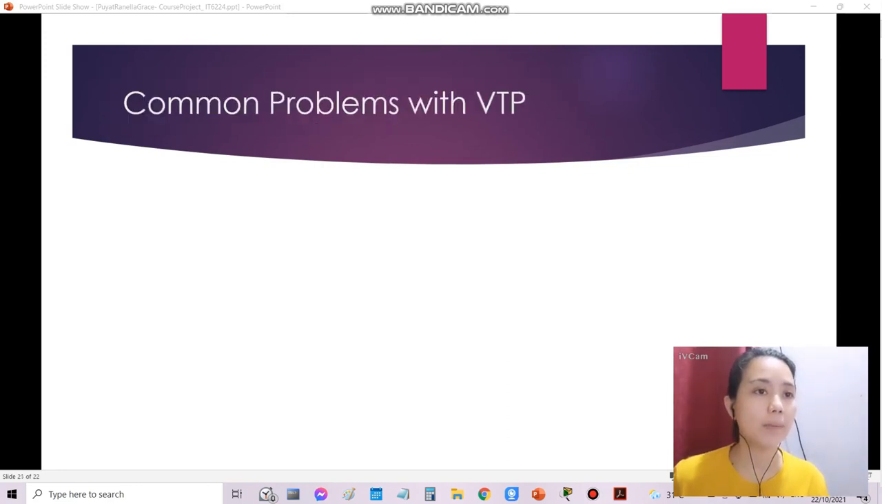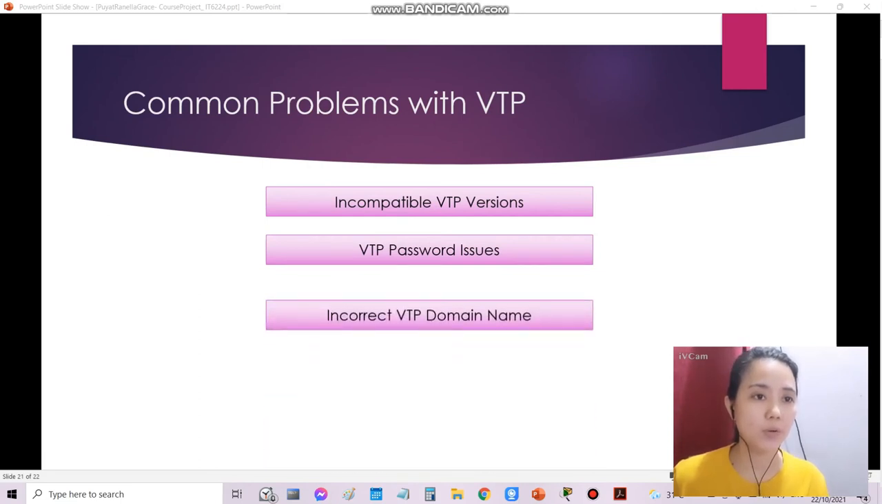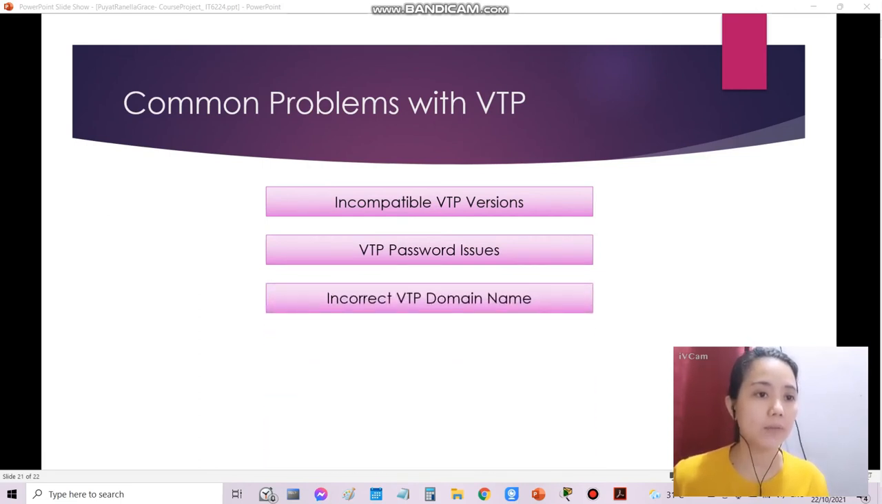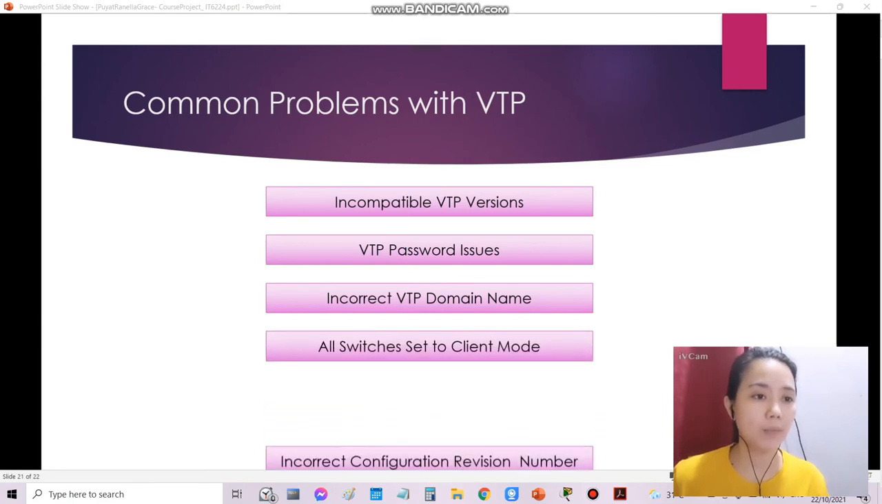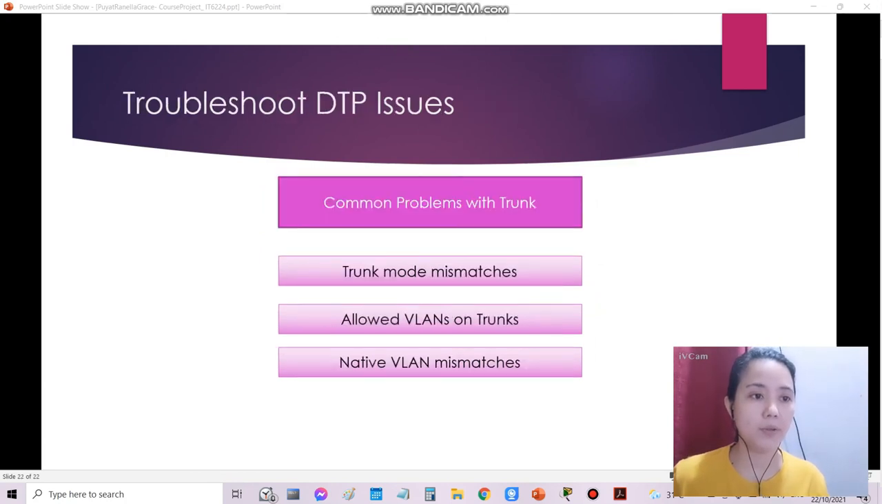So, the common problems with VTP are the incompatible VTP version, the VTP password issue, incorrect VTP domain name, all switches set to client mode, incorrect configuration, and revision numbers.